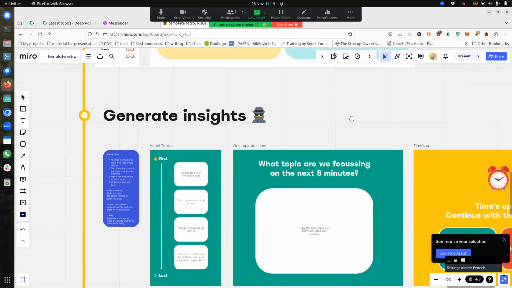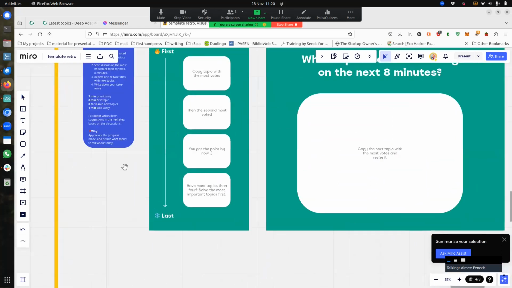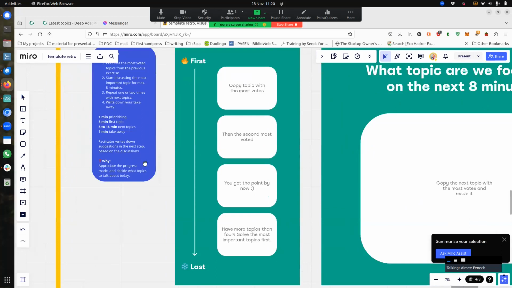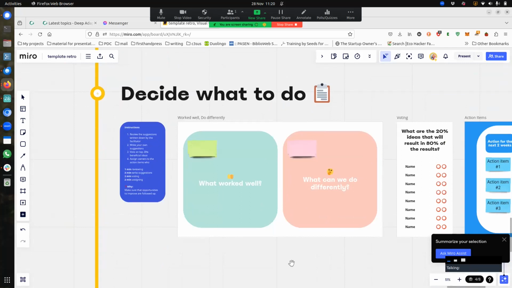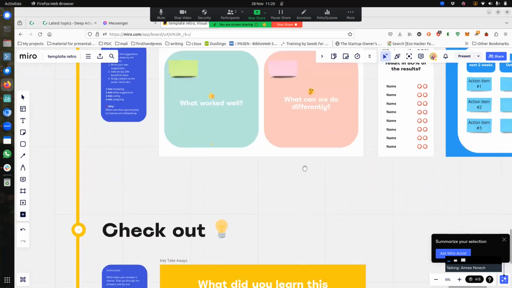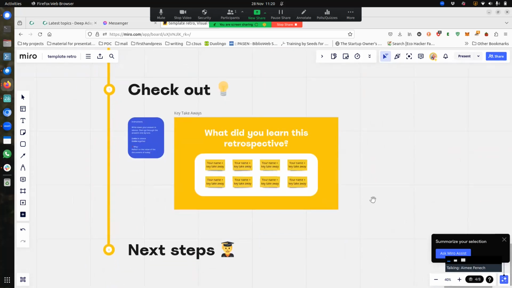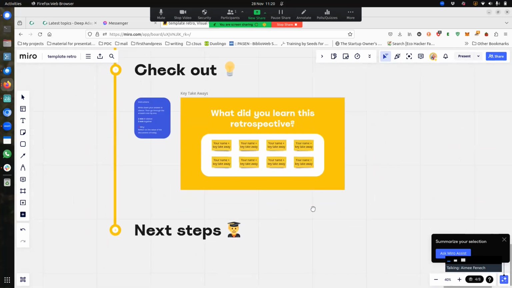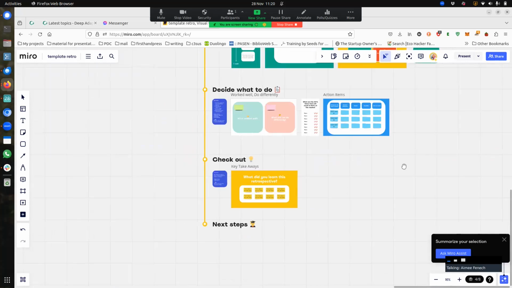Generate insights. As you can see, instructions are always here on the side. As you can see, some of the questions carry on for almost all the same. Basically, what went well, what worked well, and what we can do differently is a common theme across retrospectives, no matter which model you use. And what did you learn this retrospective? Maybe that's a good carry out and the next steps. So that's pretty much it for this one.